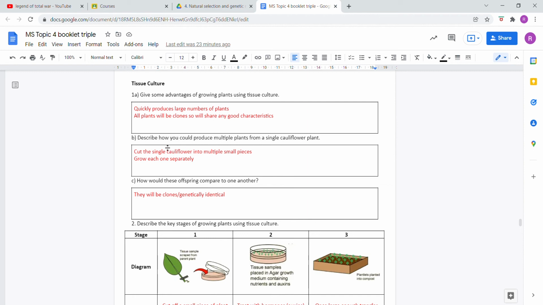Okay, so hopefully you'll get a chance to do this. But how do you produce multiple plants from a single cauliflower plant? You simply take the cauliflower you're interested in, you chop it up into small pieces, and then you grow each one separately. You have to be very careful with infection and bacteria and giving them antibiotics and making sure they've got nice soil to grow in. But one cauliflower should be able to produce hundreds of thousands of genetically identical cauliflower plants, which if they have good traits like tasty or grow quickly, is a really good thing.